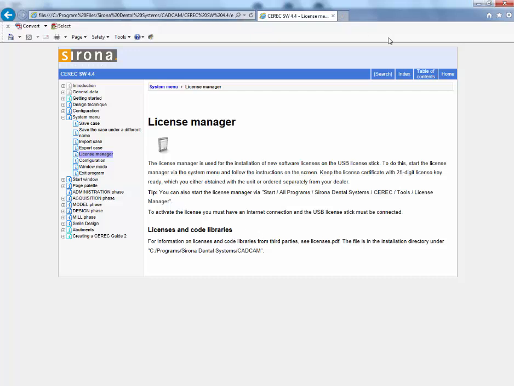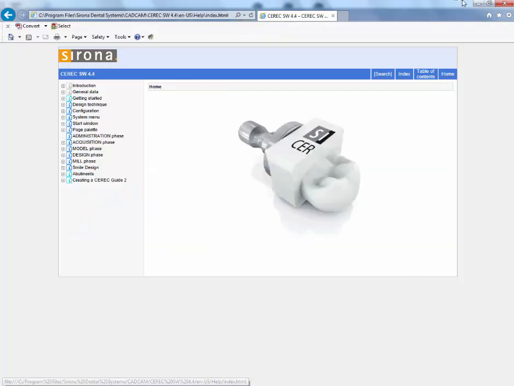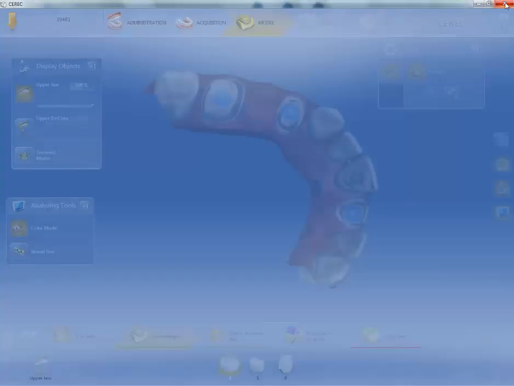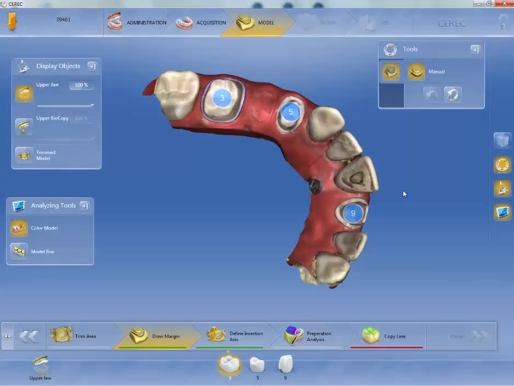Okay, so everything you need to know is really already embedded in the Cerec system. So I can go to home if I need to, and then I'm just going to hit the red X and close out of that.